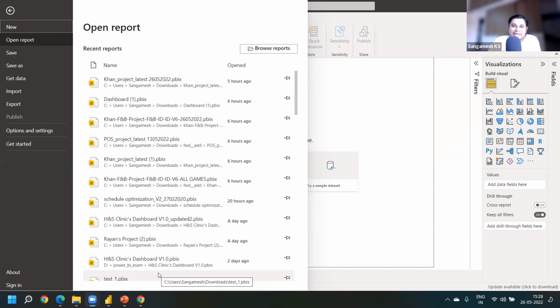Either I can have it or Varun can have it. Something like this. But all three of us will be working on that particular dashboard. Hope you're able to get it.